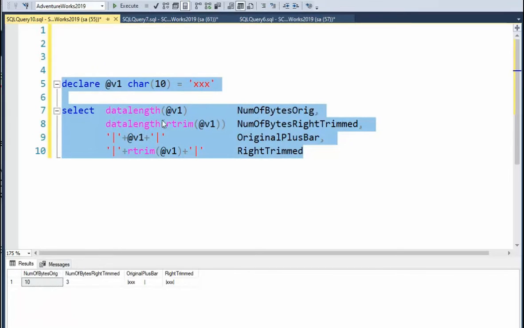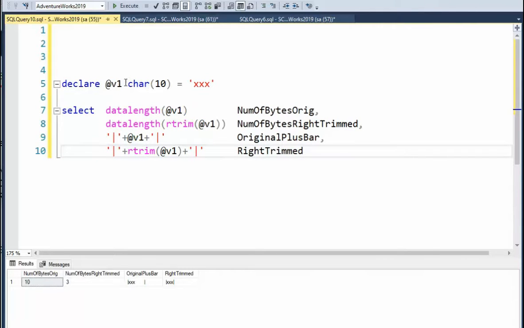So notice the data length is 10. The number of bytes when we use the trim is down to 3. And then here you can see the spacing around there. Now notice that if I were to use the trim method, we could remove that, kind of like what I did here. Now this is for the char. For the nchar, well, the nchar works just like the char, but the size now is times 2. Char is 1, nchar is 2. So let's see how this works.